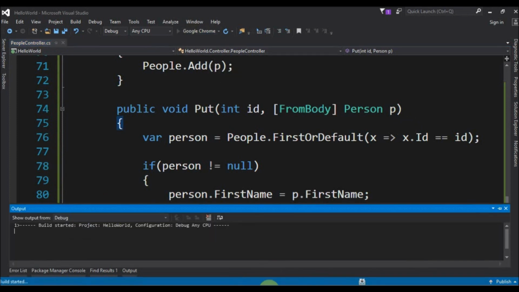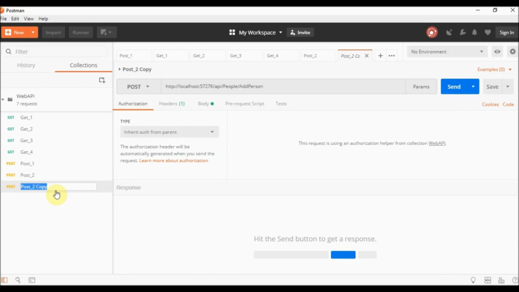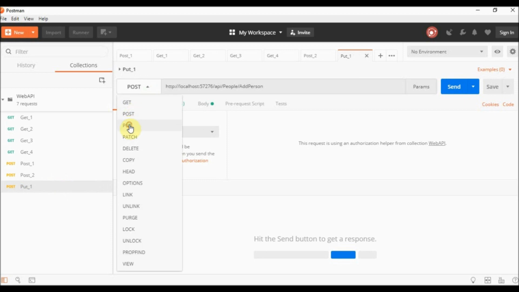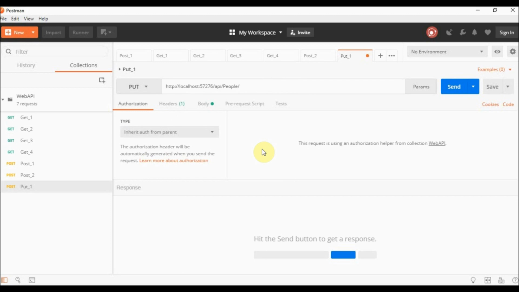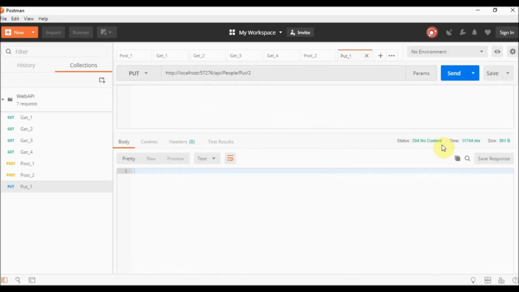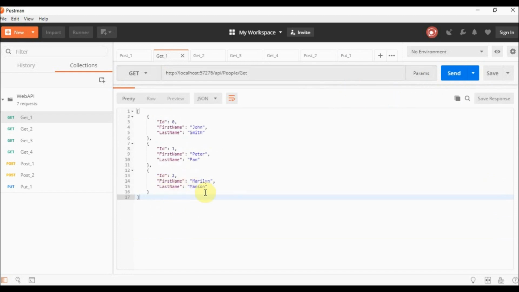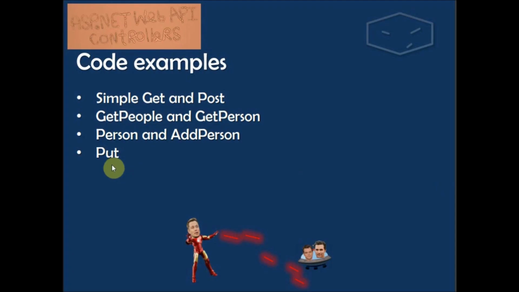Now we can run this and go to the postman. Let me duplicate from a post and rename this to put 1, and instead of post this is a put. It will be API/people/put, and we want to update the person with ID 2. Instead of Marilyn Monroe, it will be Marilyn Manson, for example. Okay, and let's send the request and receive no content. Okay, let's go to the get and get all, and now we have Marilyn Manson. Okay, so we have the put done.